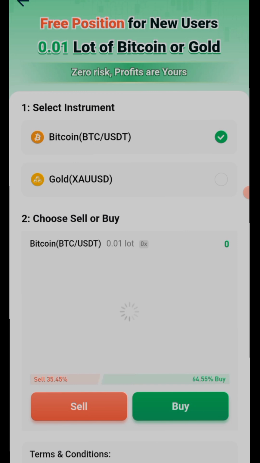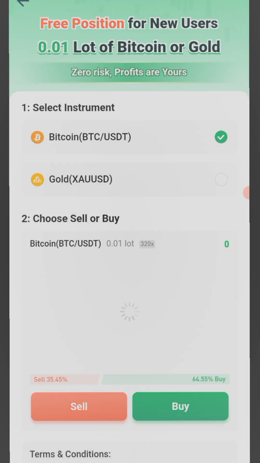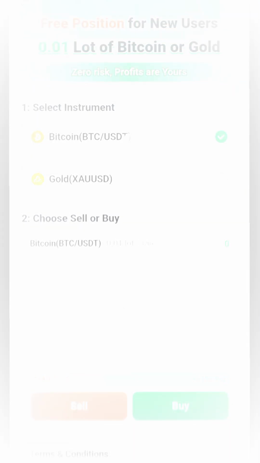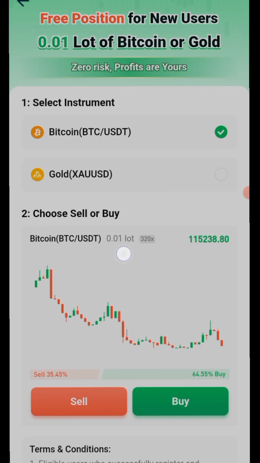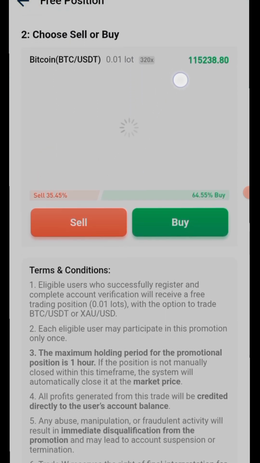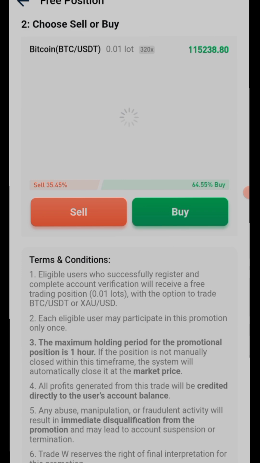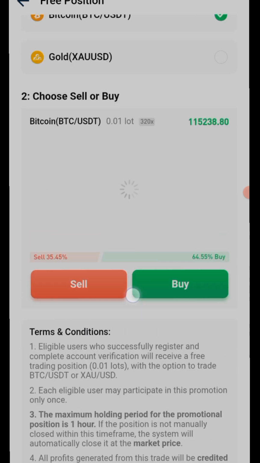So they are giving you free entry of 0.01 lot size on Bitcoin USDT or on gold USD. So you can trade any of these and it is actually a free position. I've not seen any broker that offers this, and you can see this is the first of its kind, and you can see the terms and conditions of this offer they are giving you.